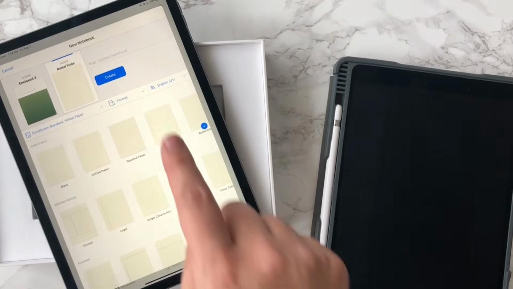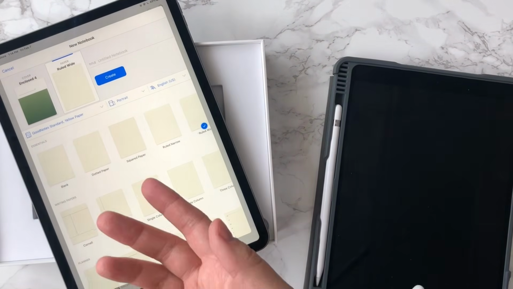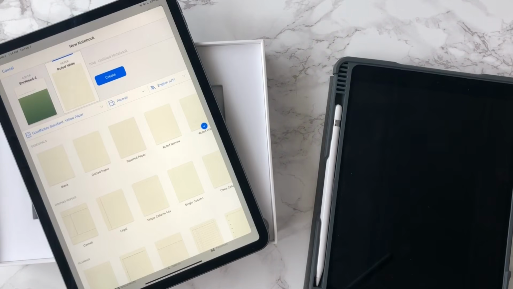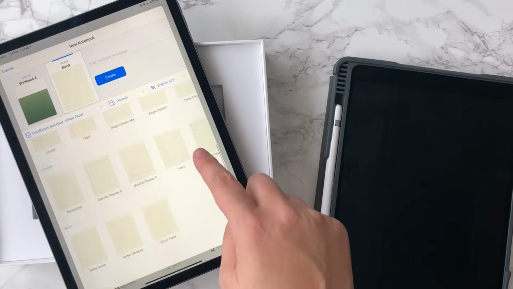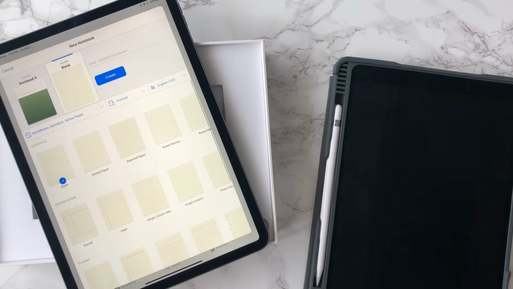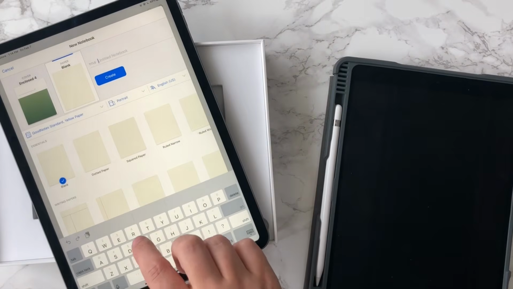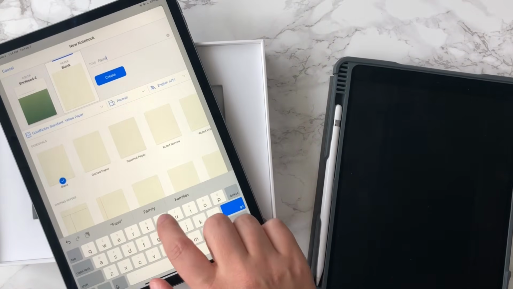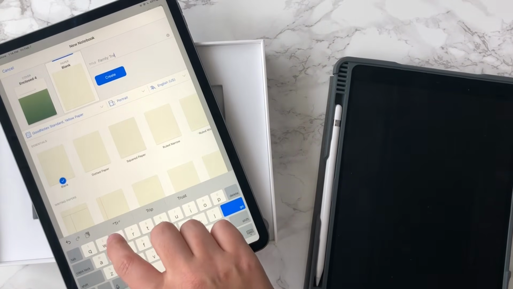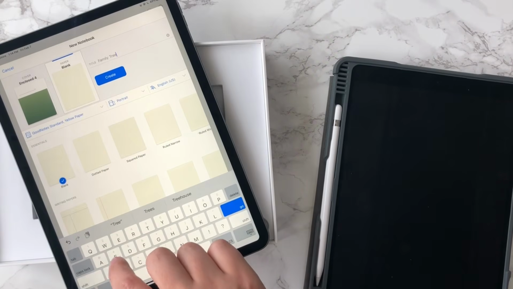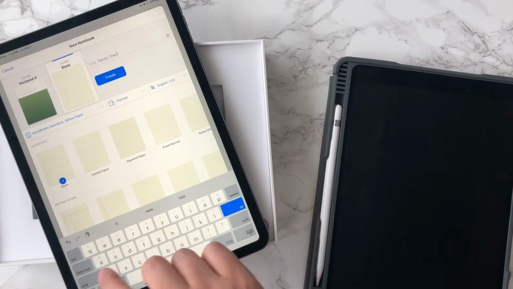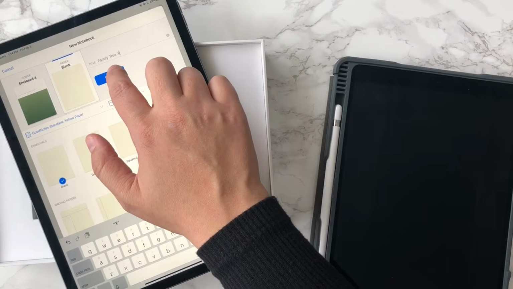And for my paper, this is your default paper. Obviously you can change this once you get into the notebook, but I always go with blank paper to start out. That's always how I start my notebooks. So, I'm going to title this Family Tree X because this is just an example. Create.